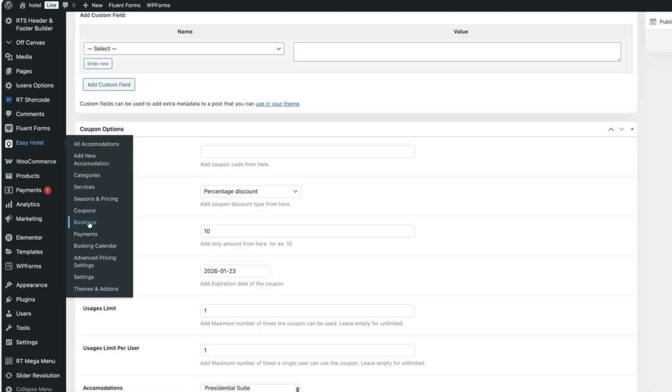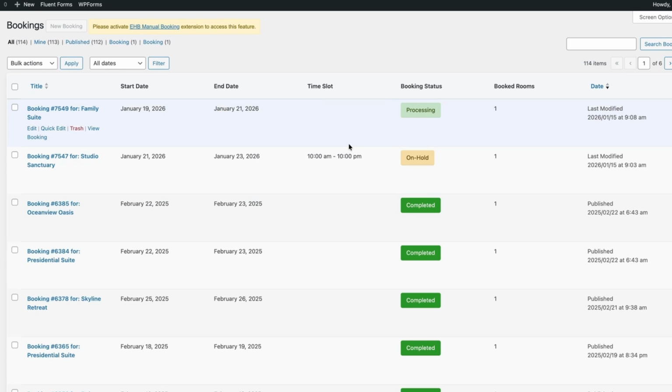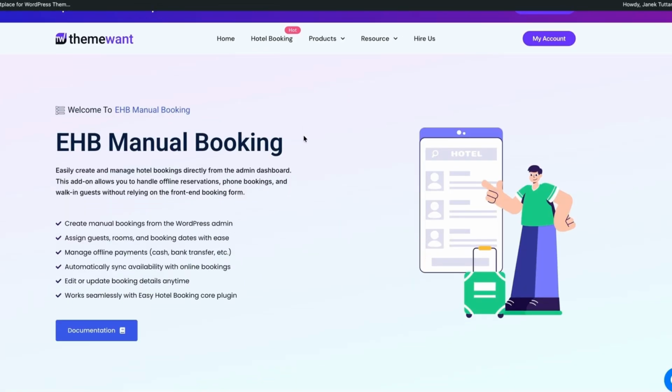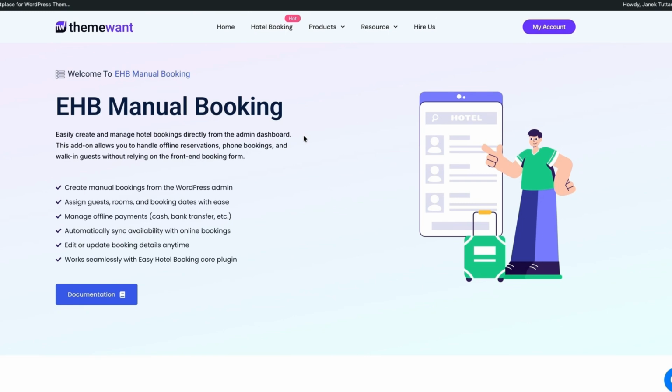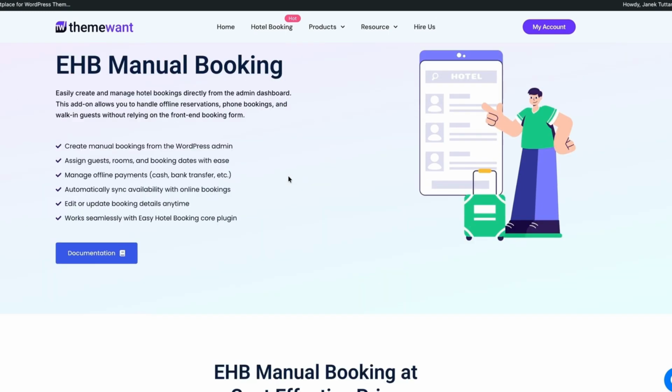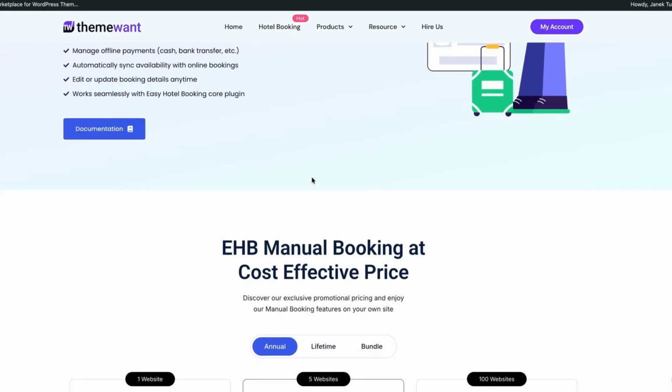Next, we have bookings. If you open it up, you'll see all the bookings that are made on your site. If you want to add new bookings manually, then you have to activate the manual bookings extension. This allows you to create manual bookings, assign guest rooms and booking dates. You can manage offline payments, and so on.